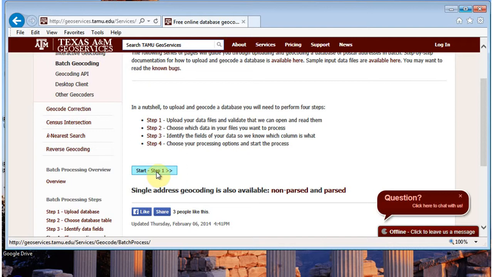So we basically have 4 steps for this process. First of all, we're going to upload our document, which has the addresses in it. We're going to choose that data set for the geocoding. We're going to tell the geocoder at Texas A&M which field contains the city, which field contains the zip code, things of that nature, all the pieces that make up that list. And then we're going to set a few options, and then we'll run the geocoder. So step 1, we're going to upload the community garden document.